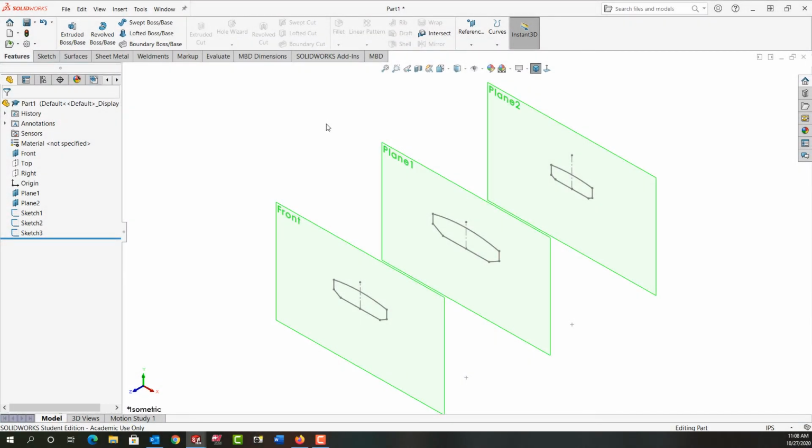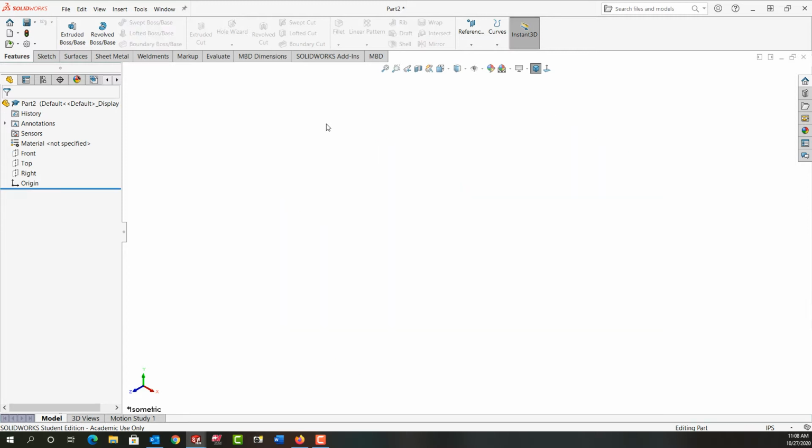In this video, I'm going to demonstrate how to make these two offset planes and then how to create each sketch in the appropriate plane so we can use these three sketches to create a surface loft. So first, I'm going to Control Tab back to my other open blank document.